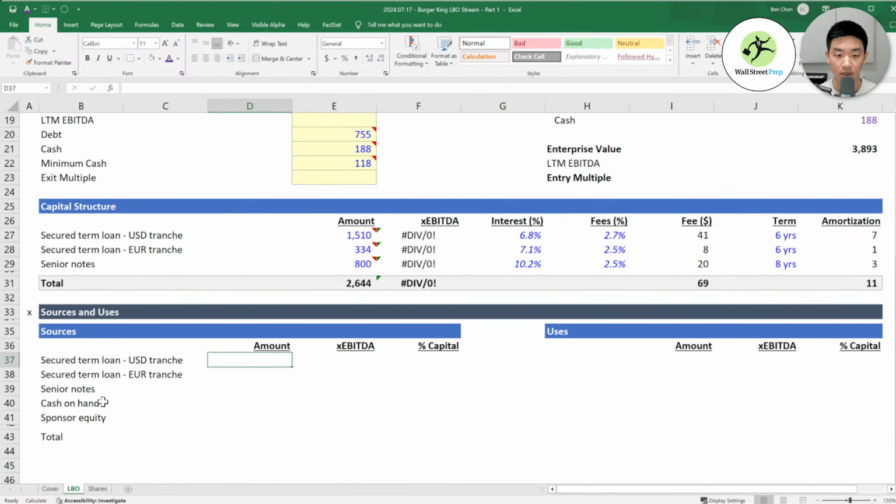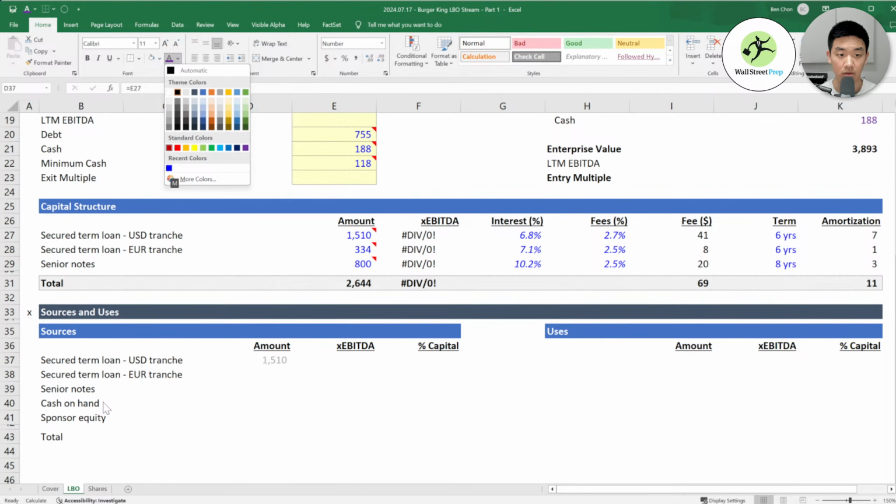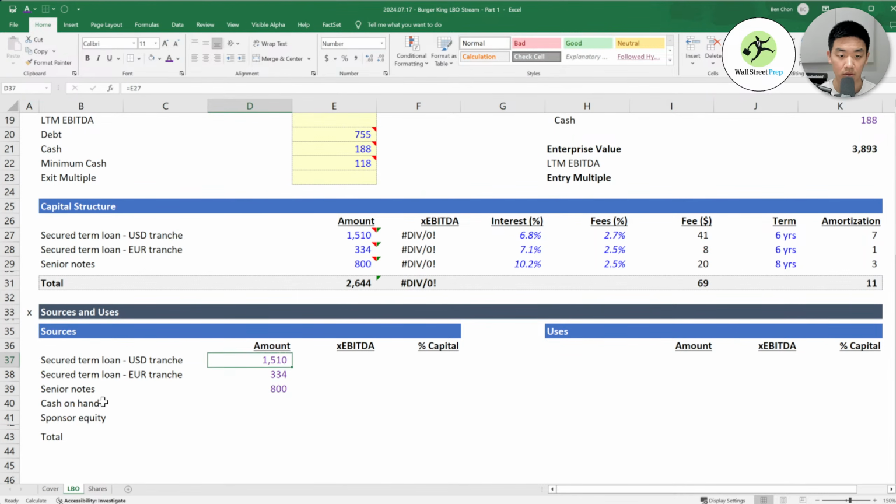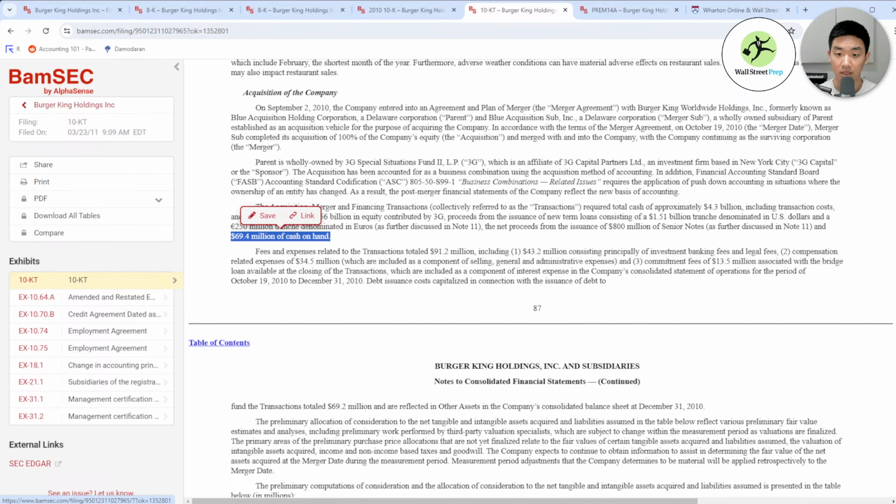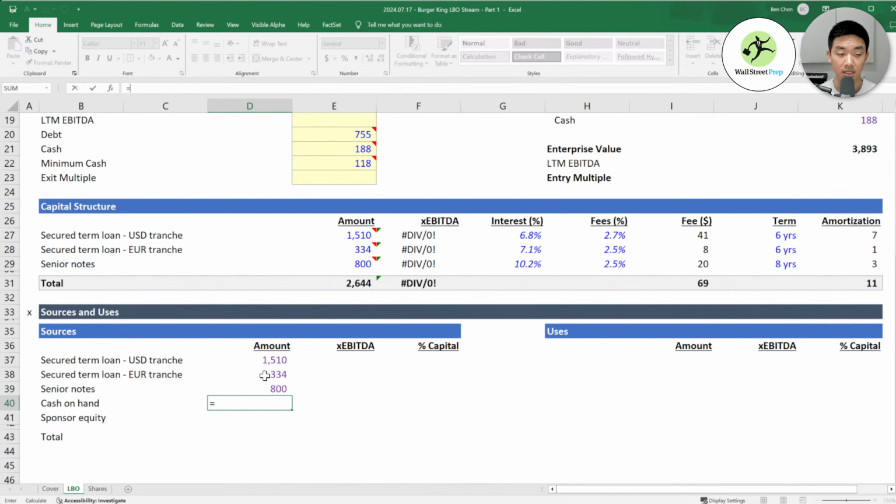Uses. So we can just link to what we have here, which is the amount. We'll make this purple. Cash on hand. So they talk about here 69.54 million cash on hand, right? So that's simply the amount of cash the company has on the balance sheet minus their minimum cash balance. So again, kind of explaining what all of this means.